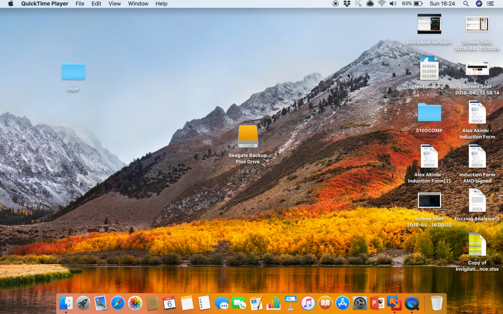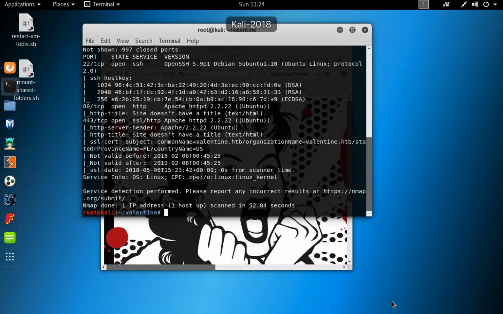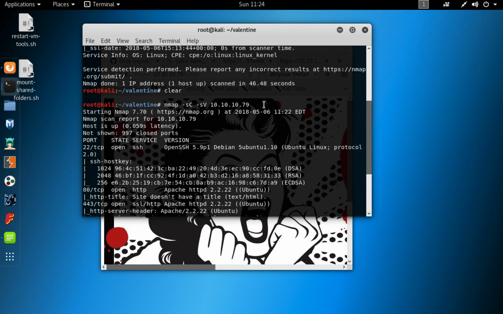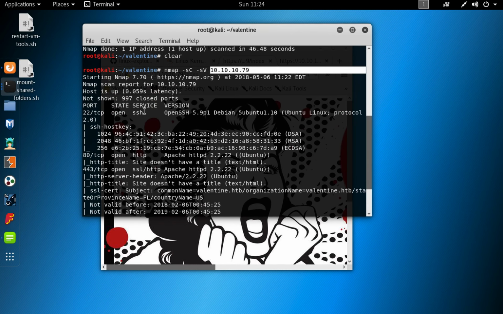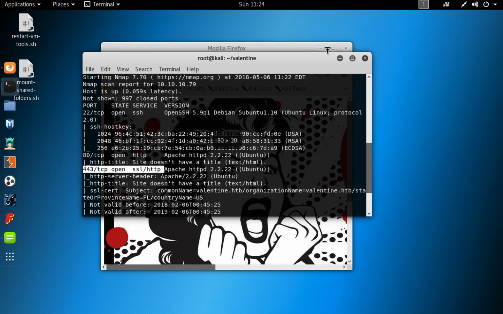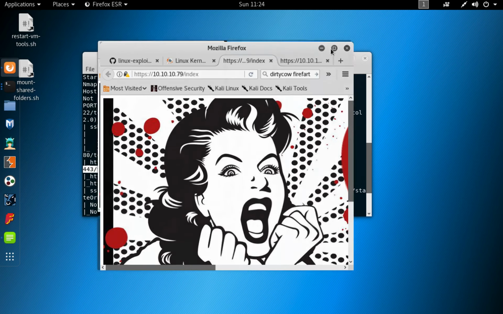Okay, welcome guys, and in this series we're going to be rooting the box on the HackTheBox platform, which is titled Valentine. I've already done an nmap scan on this machine. That's the IP address 10.10.10.79, and we can see we got SSH open on port 22, HTTP port 80, and SSL HTTP 443.